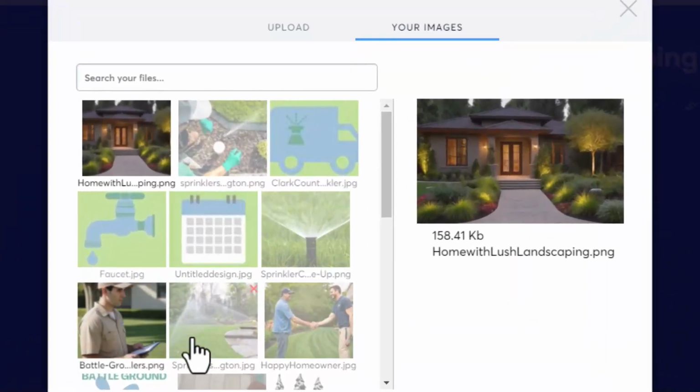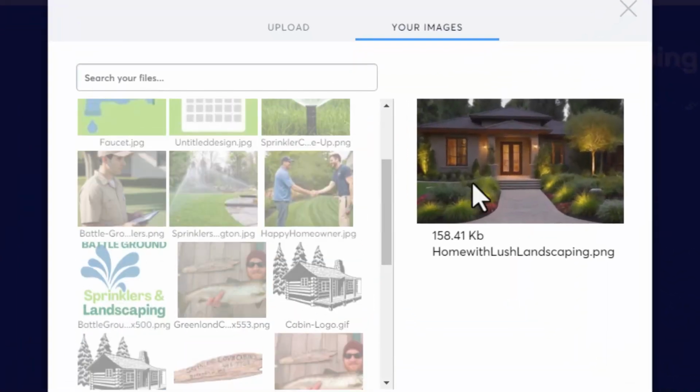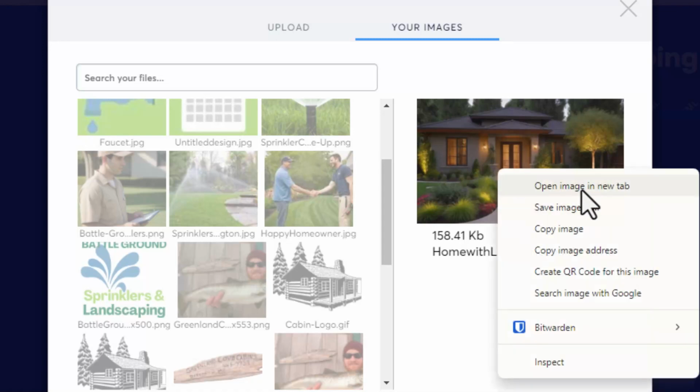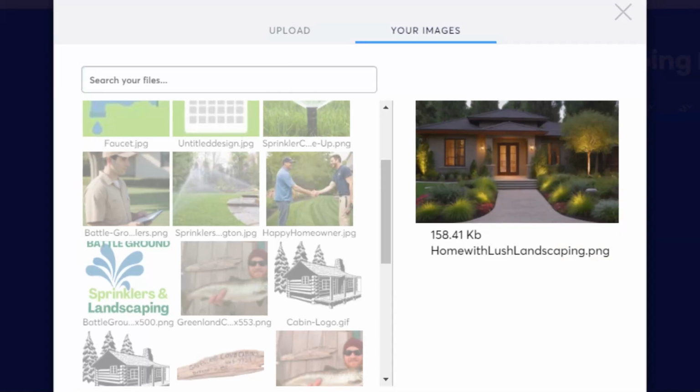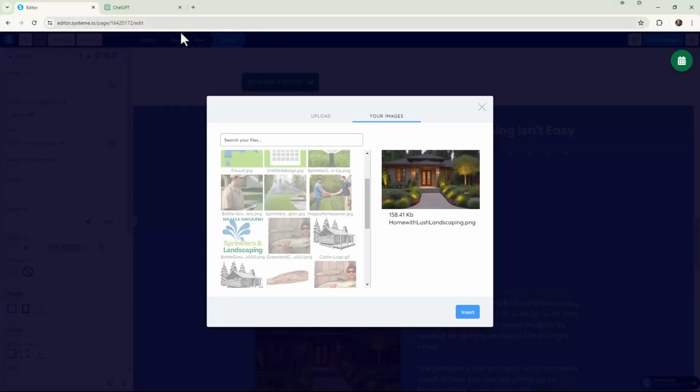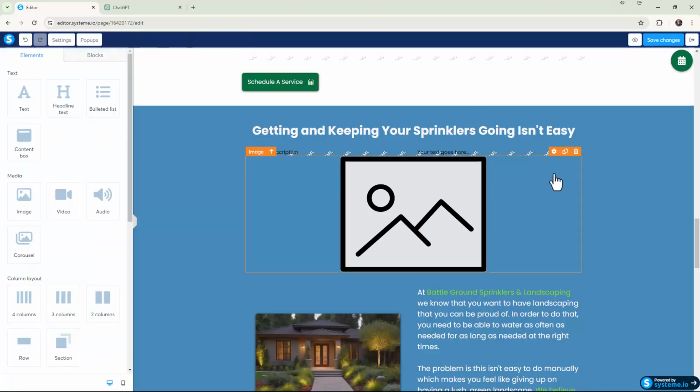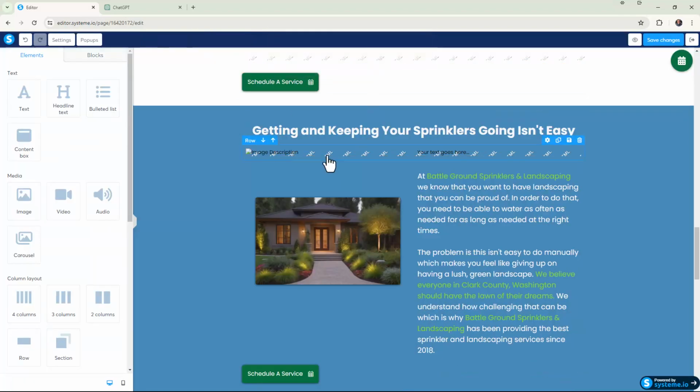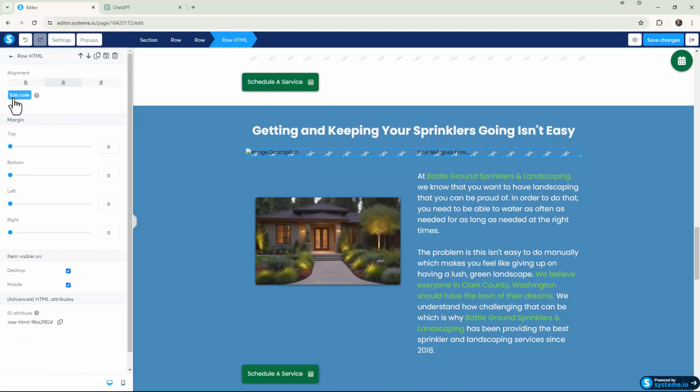And once you have the image that you're wanting to pop into that code, right click on it and do open image in new tab. This is going to be the address right here that you're going to want to pop into the code. All right, I'm going to exit out of that. I'm going to exit out of this. I'm going to delete this because I don't need it anymore. And we're going to pop this open again. We're going to go to edit code.